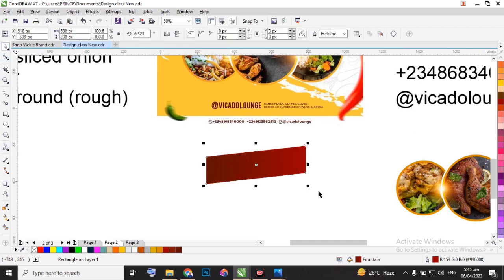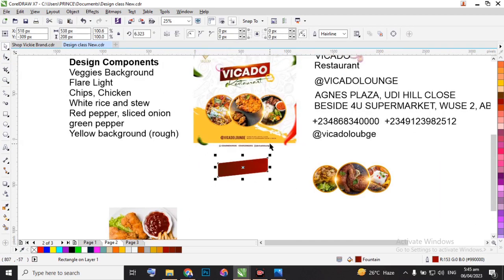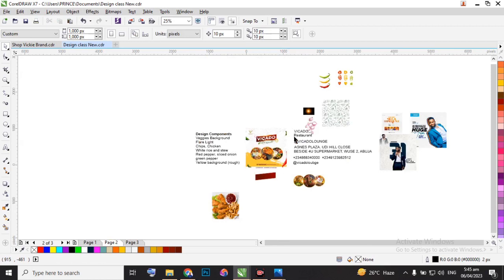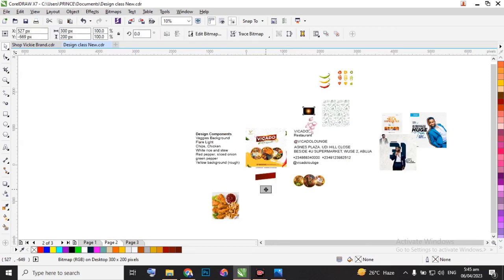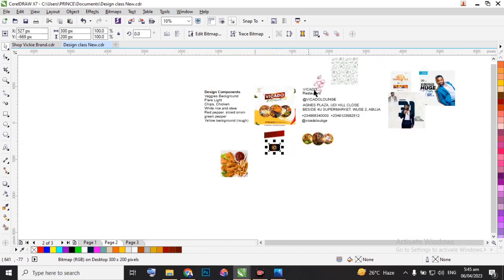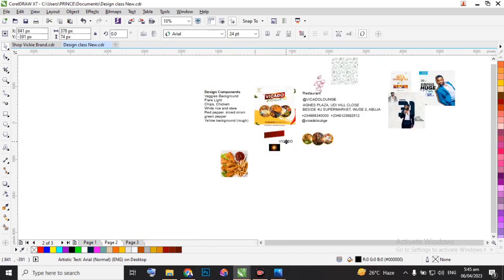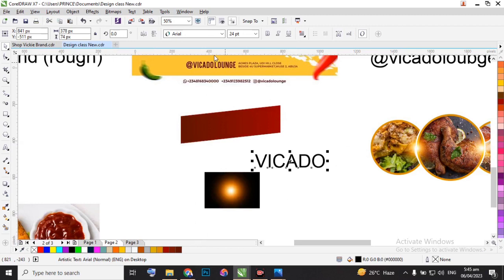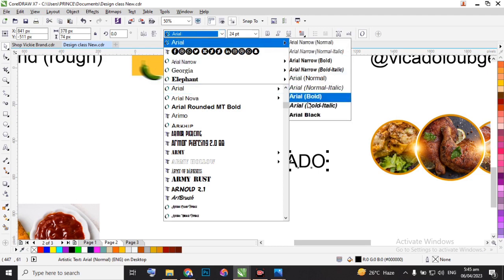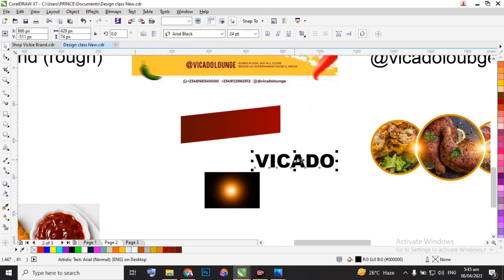We need our light flare again. So I will do that again for those that didn't follow in the first place. So I'll take my light flare. Okay, before then let me fix my avocado. I'll give this a bold typeface. Arial Black is better for this. I'll just come here, Arial Black. I'll put it there first of all. Then I'll give it a white color.